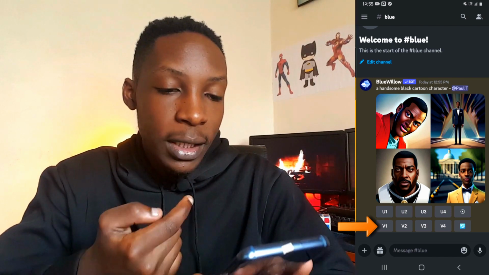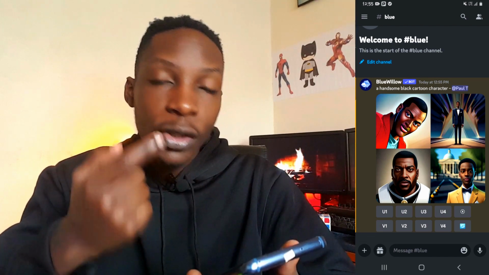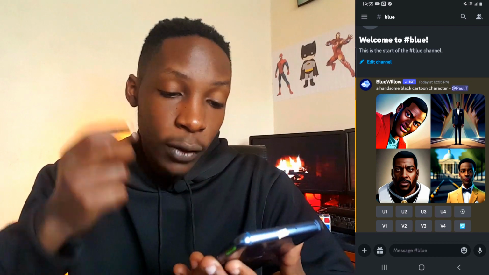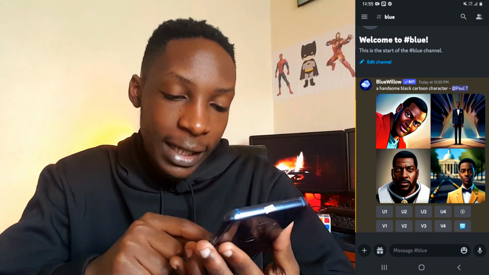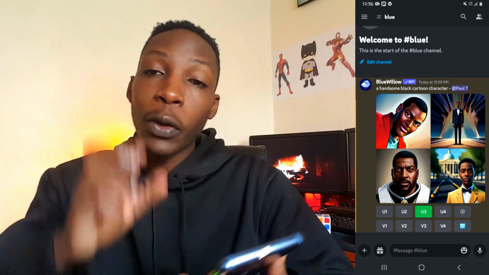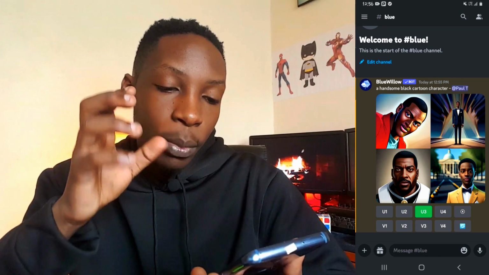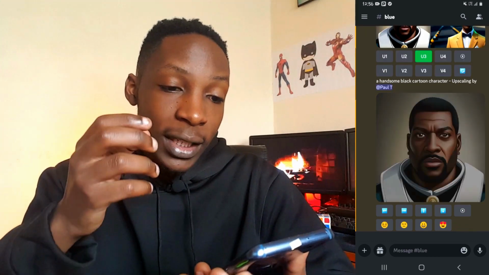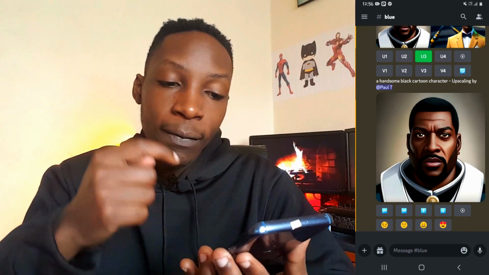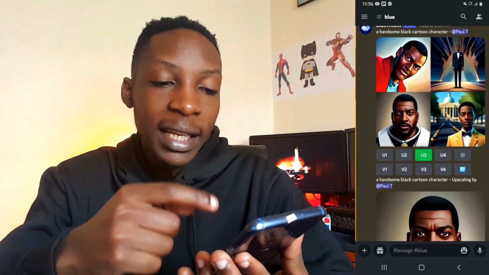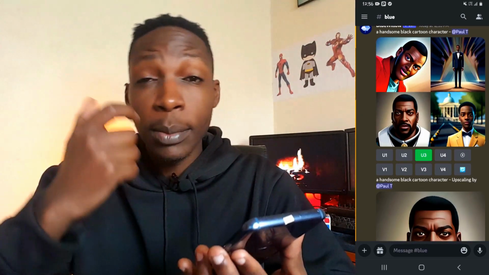If you don't know what it means, if you select upscale 1, that means you're going to be increasing the size of image 1. For instance, let me use upscale 3. So tap on U3. That means we are going to be getting a bigger version of image 3. So let us wait and get the result. It's right here. As you have seen, this image 3 has been upscaled, or its size has been increased.